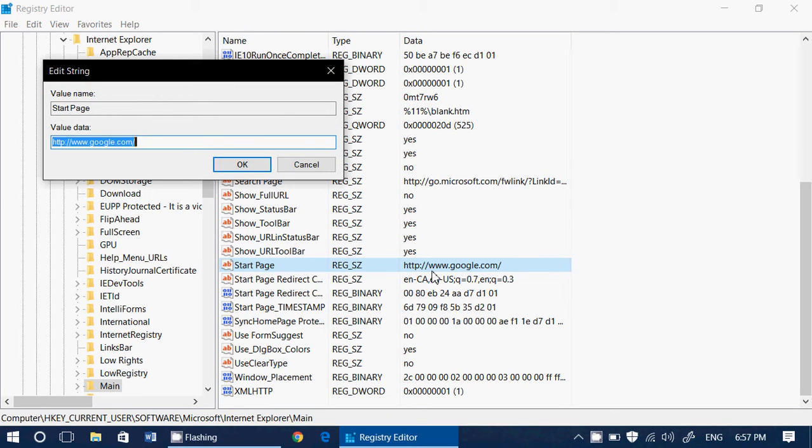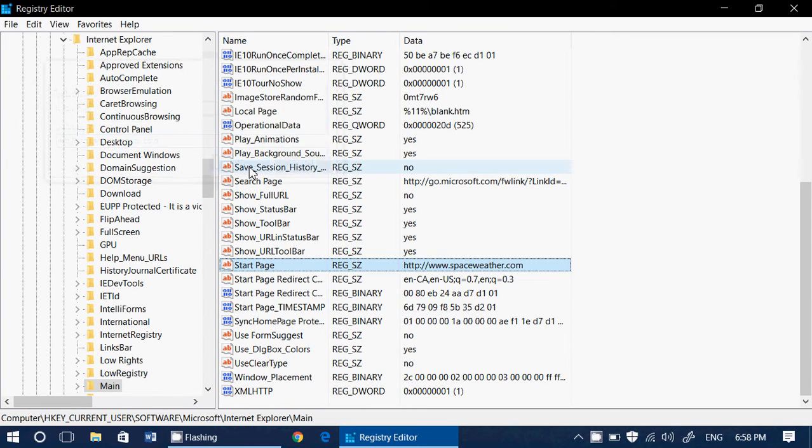And here you see that the URL is right here on the top. So click and just erase the web address up to the W's. Don't erase the rest. And type in the URL or address of a website that you know. So here, www.spaceweather.com. And I'll click OK.